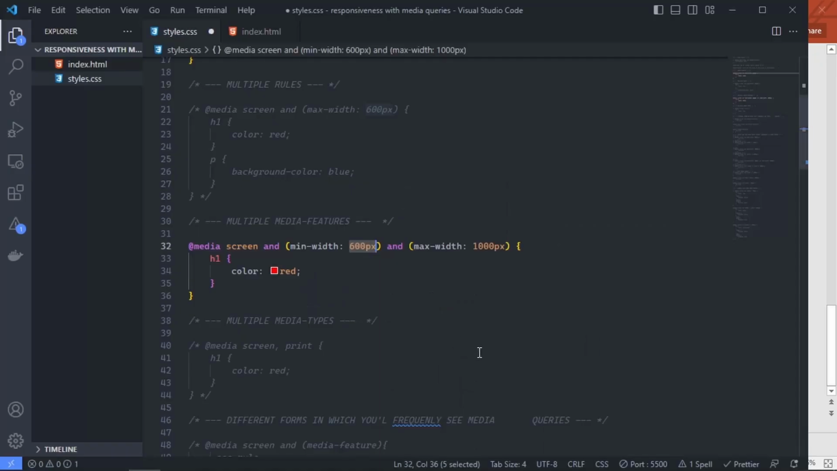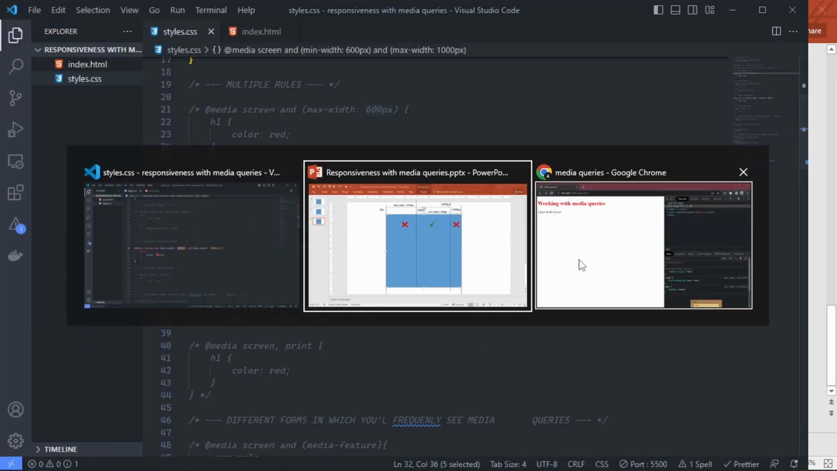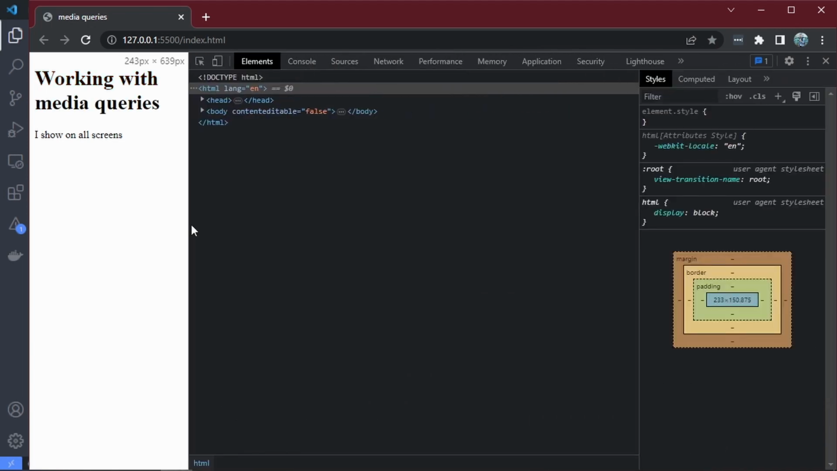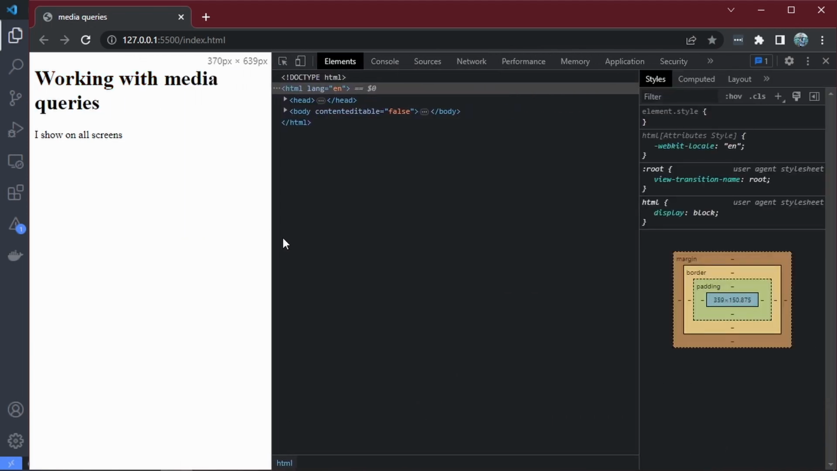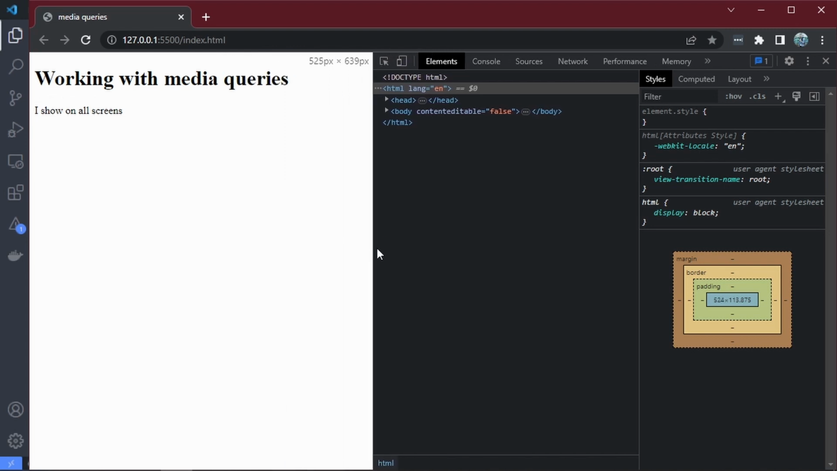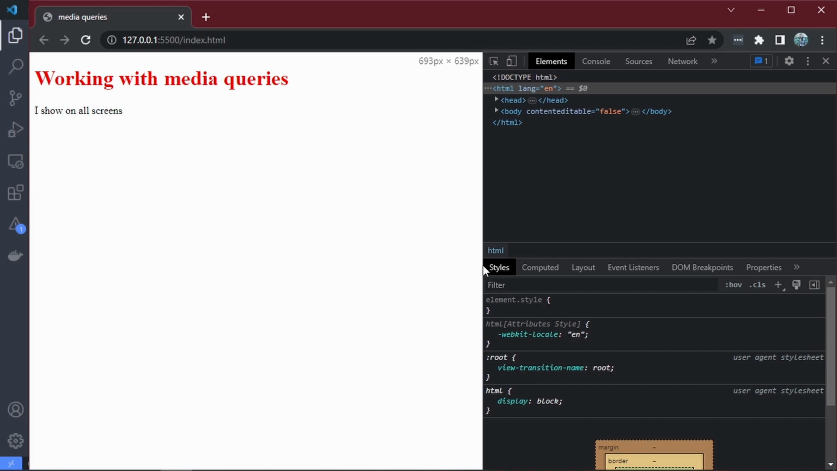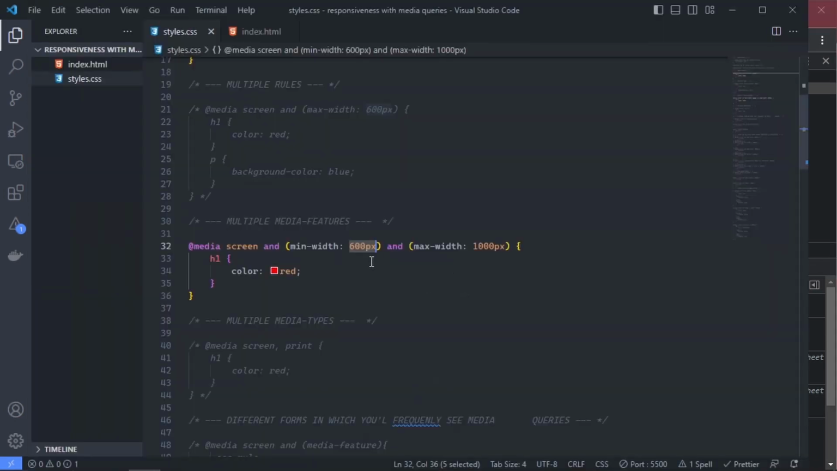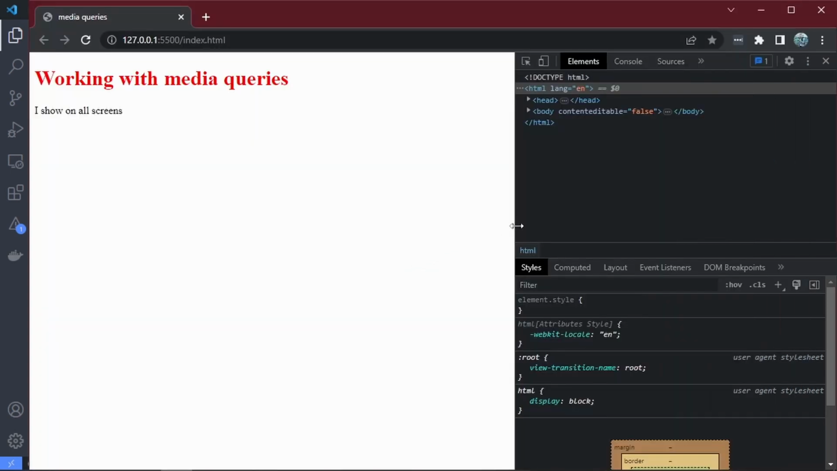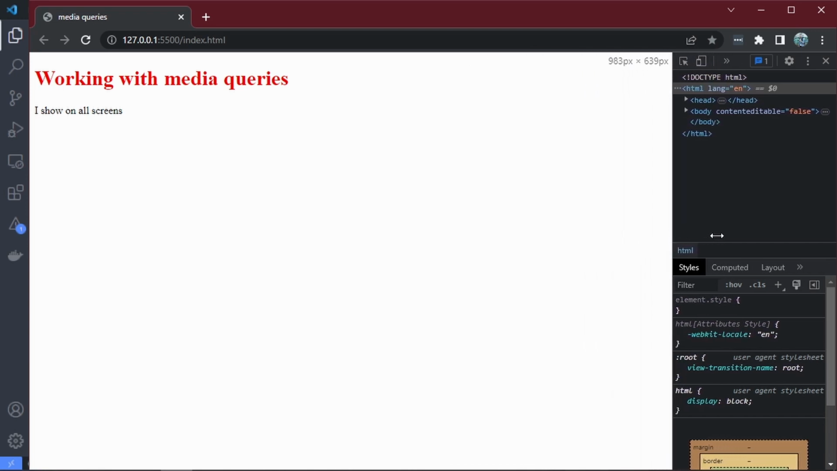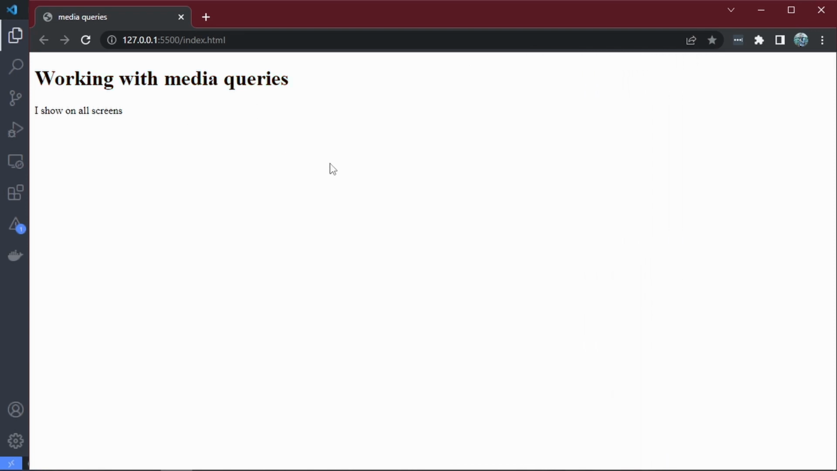So if we save now and head to our browser, notice that when the width is below 600 pixels, it's the default color black. But once it hits 600 pixels, it goes to red, and it's going to stay red, which is our CSS rule, till we go above 1000 pixels. So between 600 and 1000 pixels it is going to be red, but immediately it goes above 1000 pixels, it goes back to black. See now that it goes back to black.